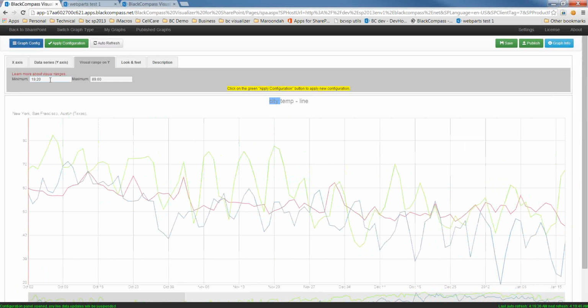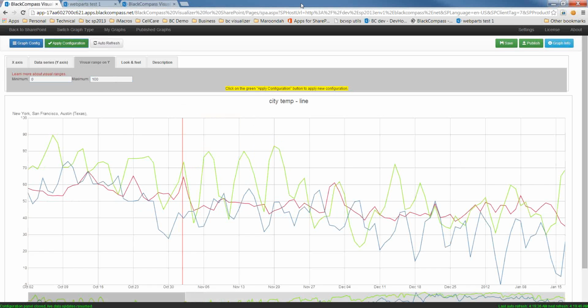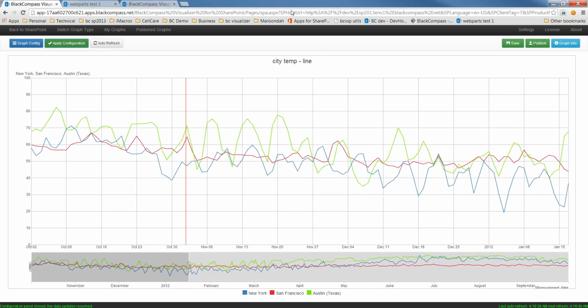So I can override this as a user. If I want the y-axis to start from 0 rather than 19.2, and the maximum to be 100 rather than 89.6, I can apply the configuration. I'm not sure how well you can see that through the web meeting software, but the lines have reshaped themselves to fit this new range, 0 to 100 instead of 20 to 90.